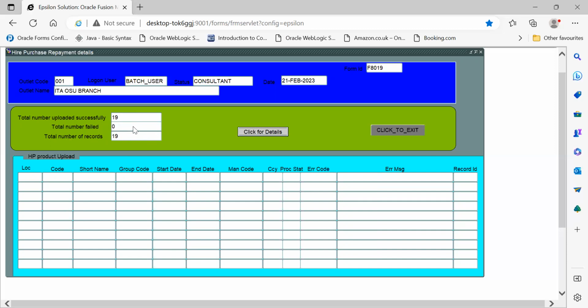If for any reason we have record here has failed, when you click for details, it will display on this column the branch code, the product code, the short name, the group of the product, start date, end date, manufacturer code, up till this place, process status. This place will tell you that it's not loaded. It may carry E, it may carry U. If carry U, that means it was not picked at all. It will tell you the reason why it was not picked under error message.